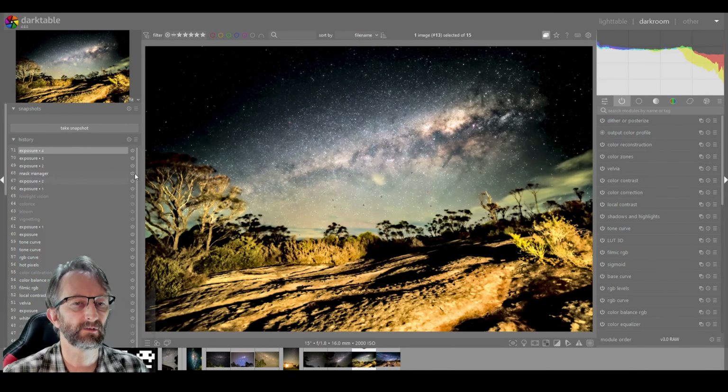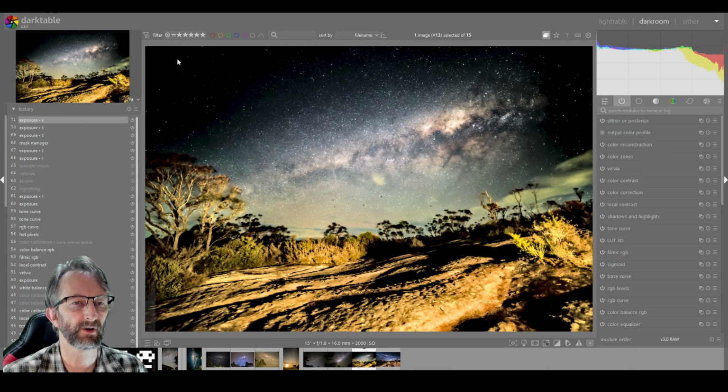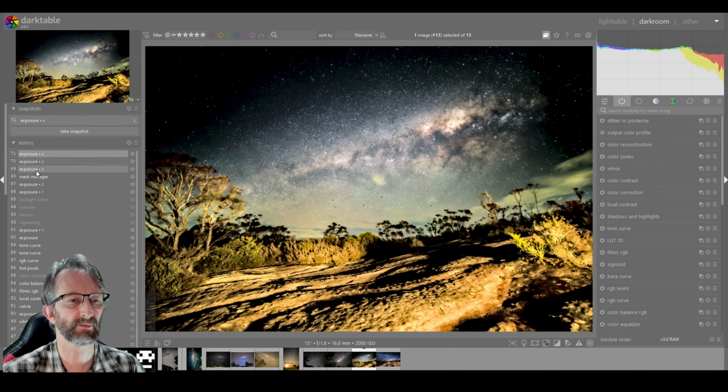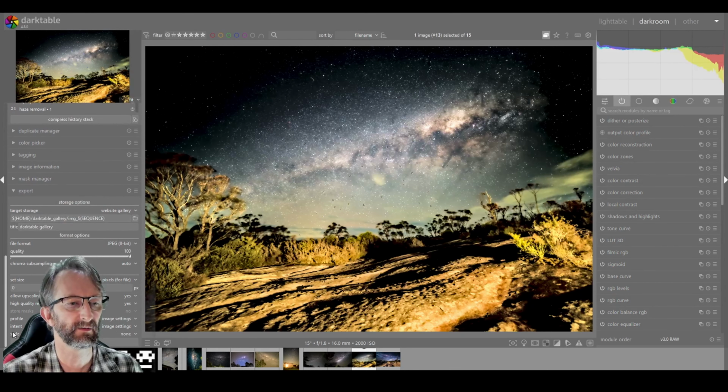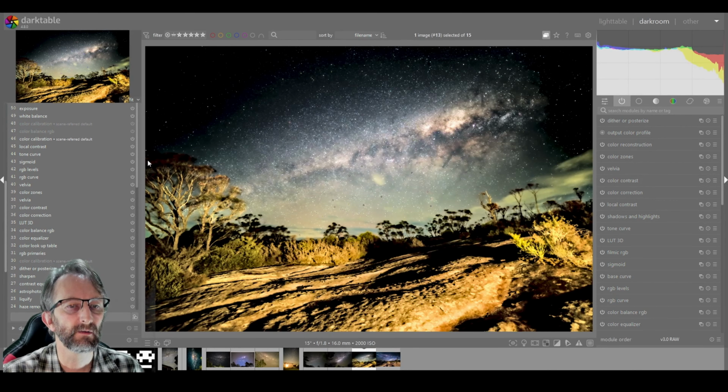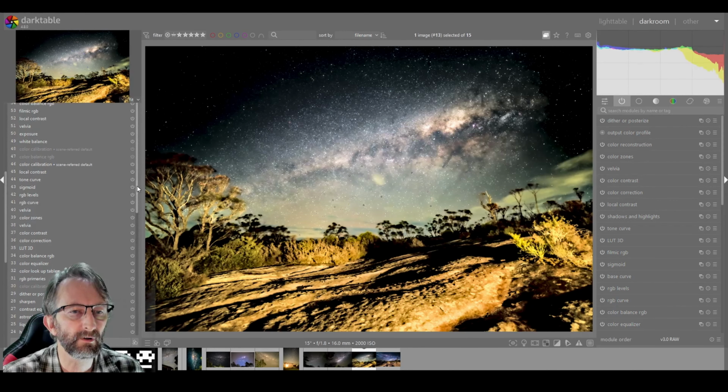So we can just take a bit of a snapshot of a before and after. So let's do that. Let's scroll on the left up to our snapshot feature. Click on take snapshot. We've taken our snapshot on exposure 4, the last thing we edited there. Scrolling down. Oops, we've gone too far. Let's go up a bit. On the right, scroll down.